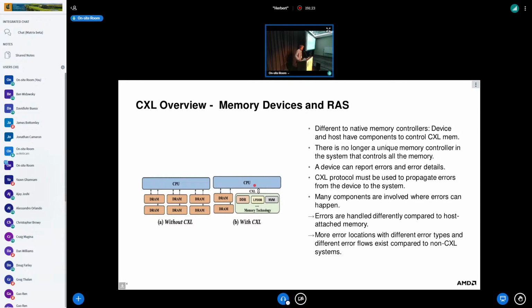And with more locations, we also see different error types in the system, which have a different error flow. And all this makes things more complex. Also, another note is that these devices come from different vendors, so it's no longer a unique system from one vendor. So we have different memory cards inserted, which might also have different characteristics or different implementations of the error reporting.